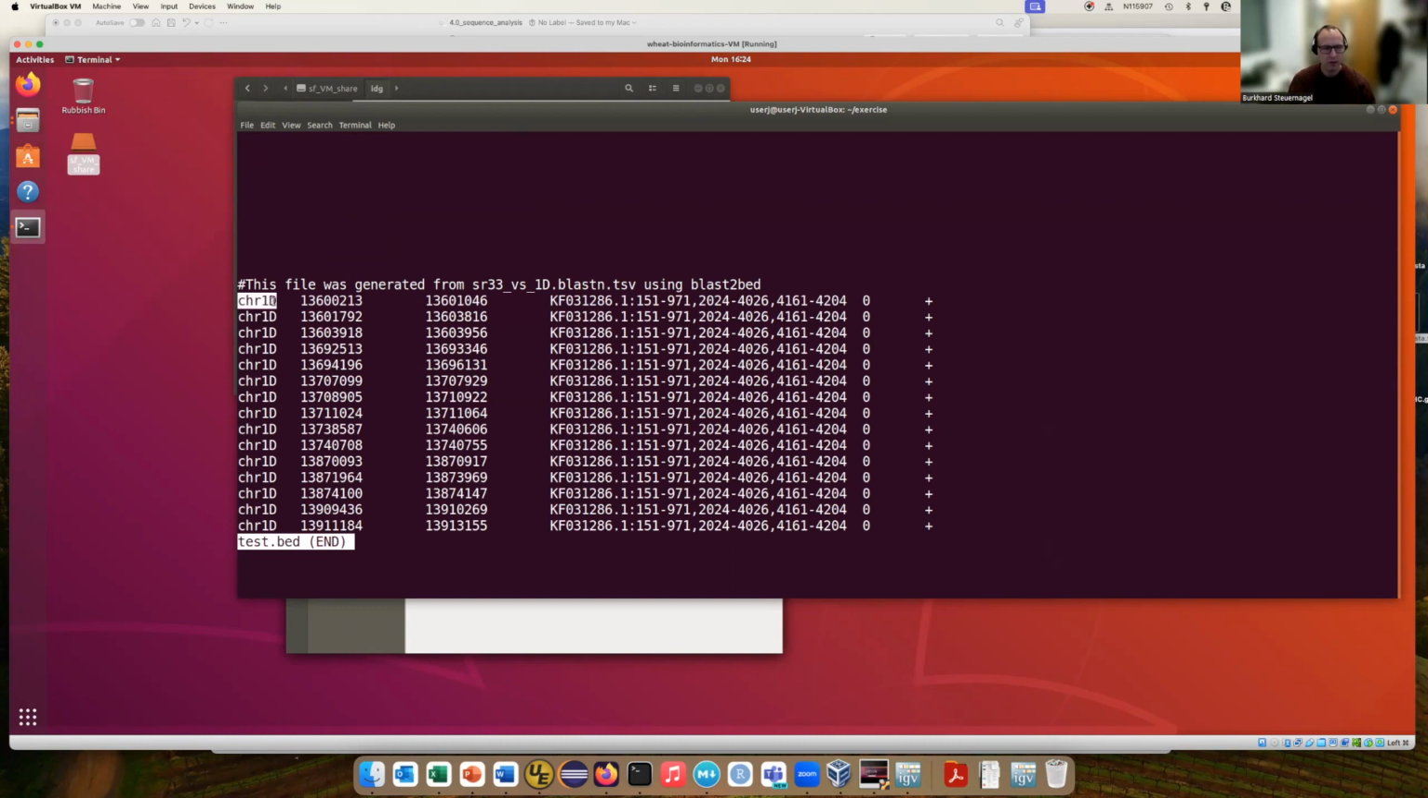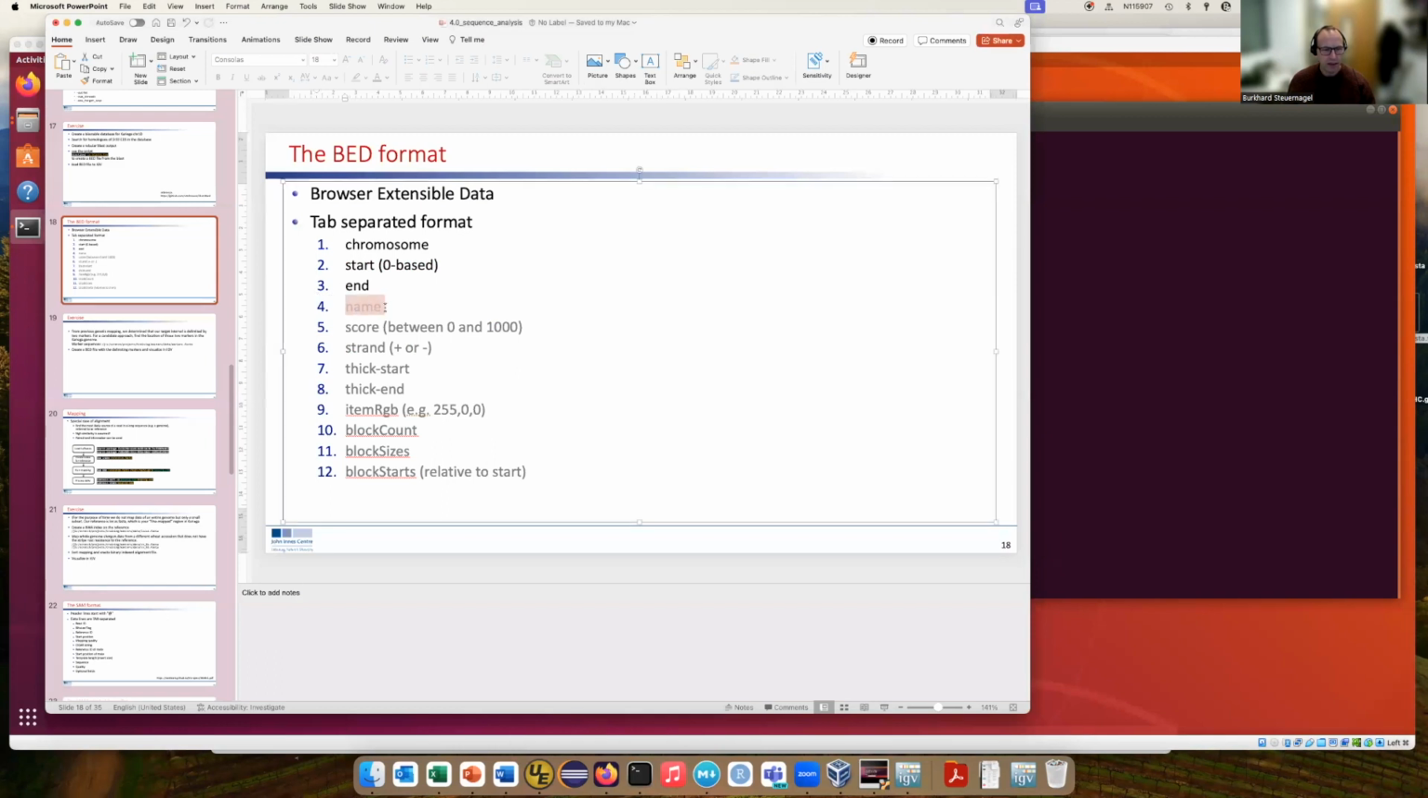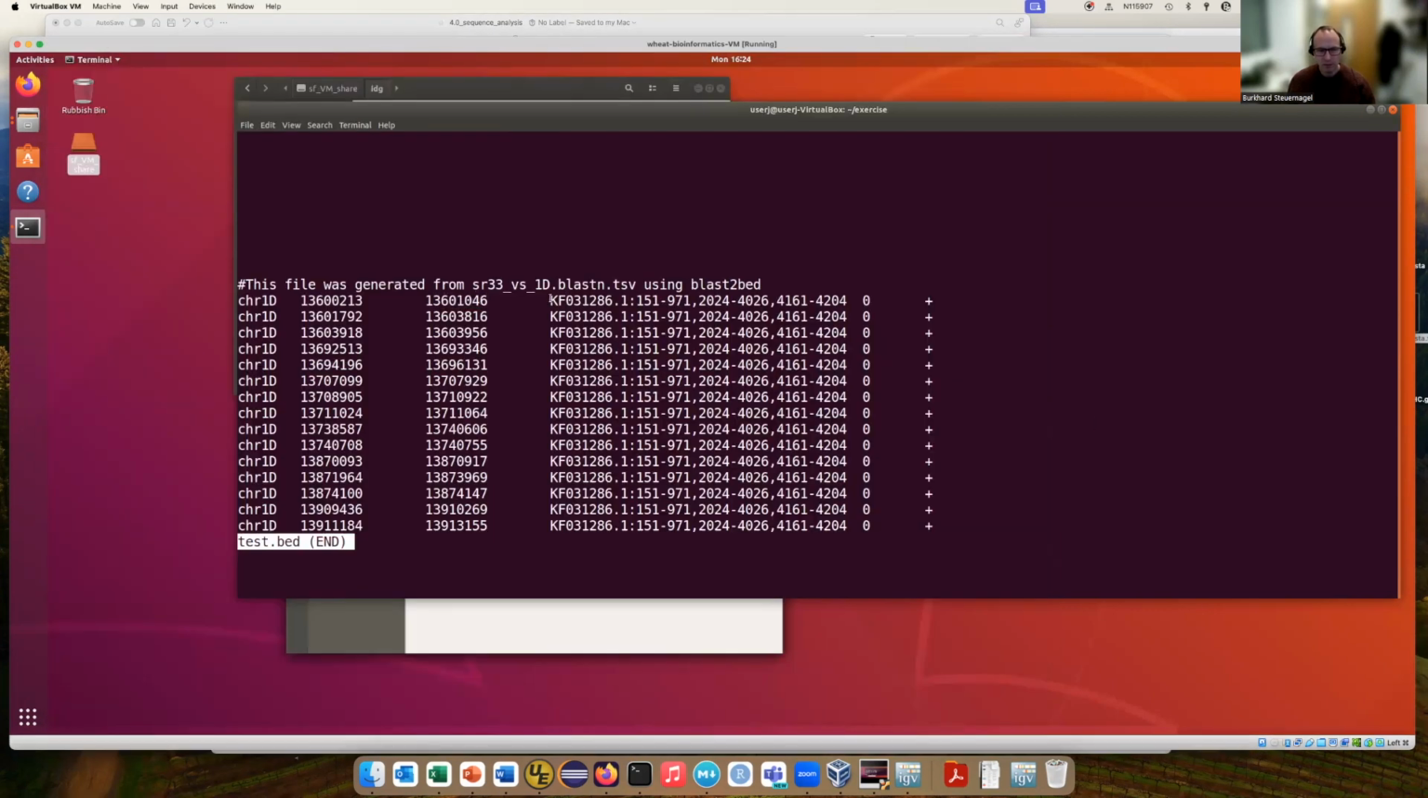And we have our chromosome, we have our start, and we have our end. So the first 3 columns I said are mandatory. And then what else do we have? We have a name, which goes from here to here. And then we have a score. This seems to be 0 all the time, so there's no entry for score, just something default. And then we have a strand, which is always plus. That means all our alignments have been on the plus strand.